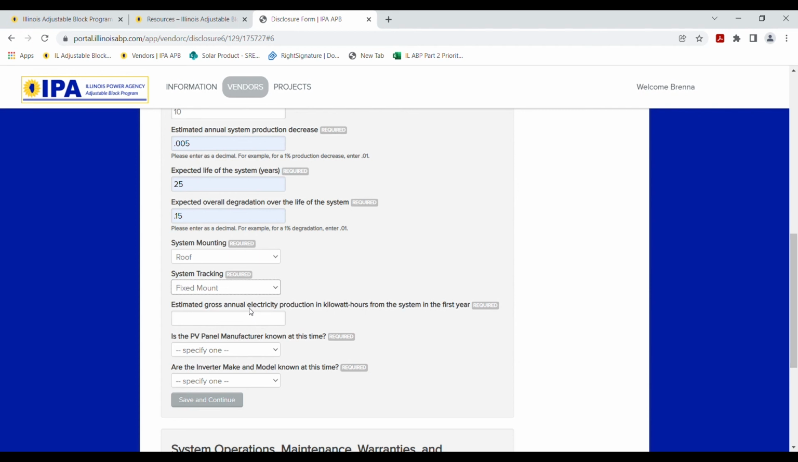The estimated gross annual electricity production in kilowatt hours from the system in the first year. This can typically be calculated by using pvwatts.com, and it will be based on the system design as well as an average of the customer's electricity production. For this example, we are just going to say it's 16,000.